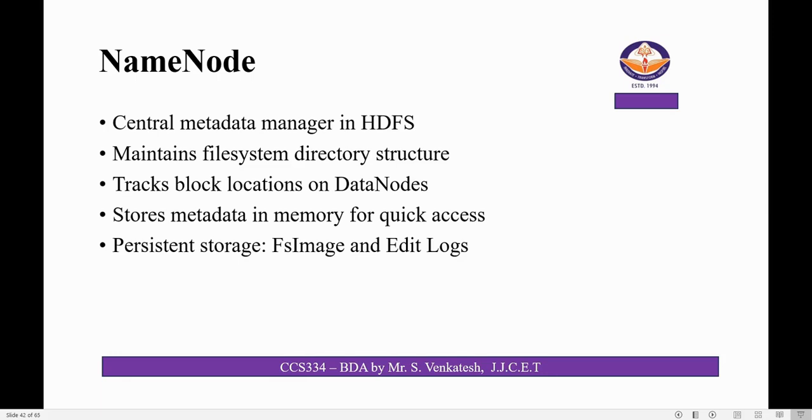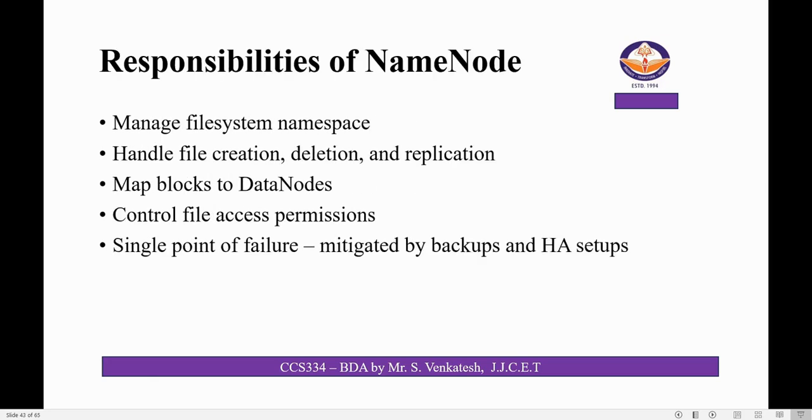Then responsibilities of name node: managing file system namespace. It handles file creation, file deletion, duplicating, that is replication, mapping the file blocks to data nodes, managing access permissions, and it is a single point of failure. This can be mitigated by using backups and HA setups, that is high availability configurations. It can be supplemented with backup and checkpoint mechanisms such as secondary name node and newer high availability configurations.